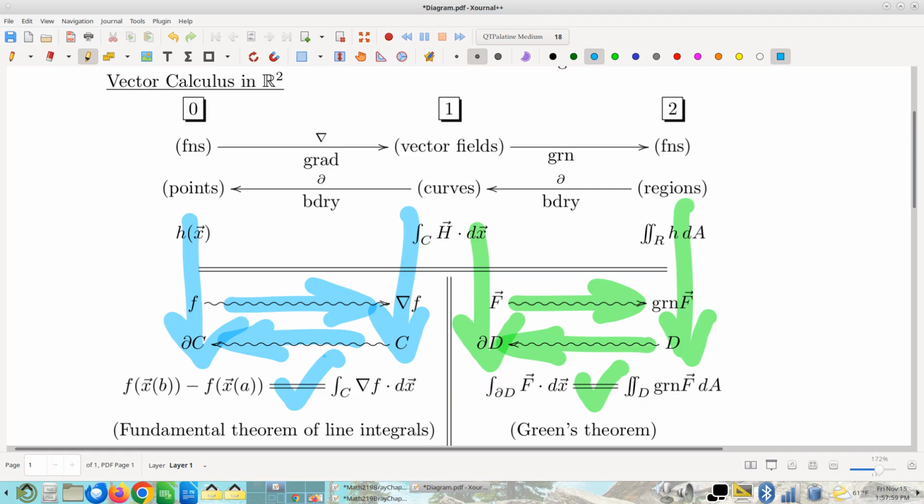So what we're seeing here is a glimpse into this larger truth, this larger deep mathematical fact that these two theorems are actually special cases of a single all-encompassing theorem. It's not that they are coincidentally analogous. It's that they're the same theorem in different contexts.